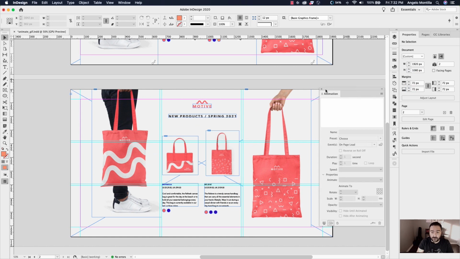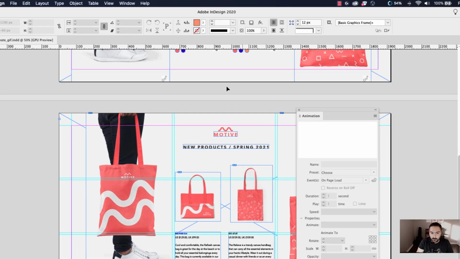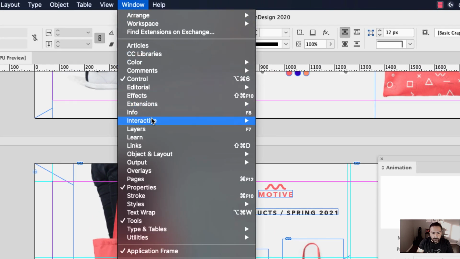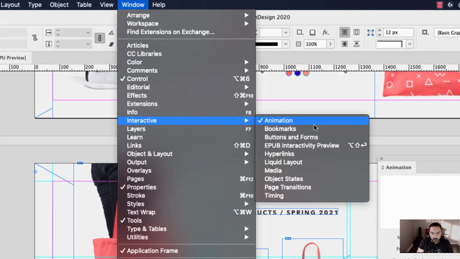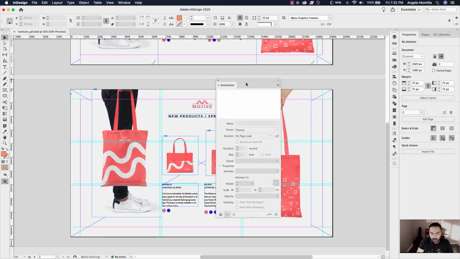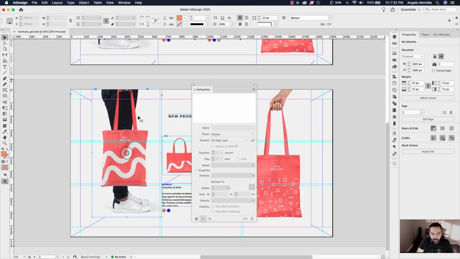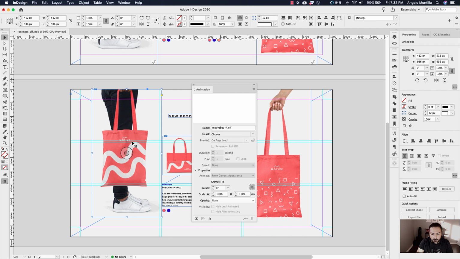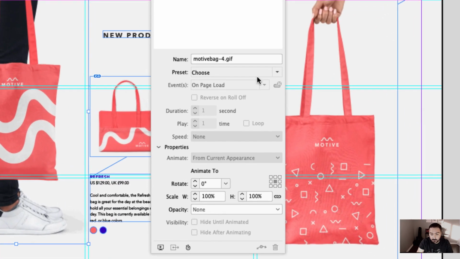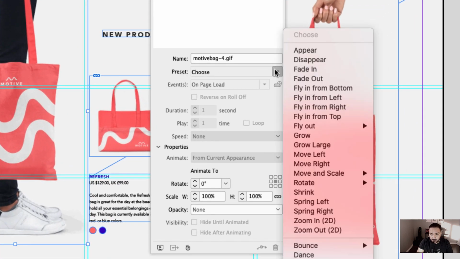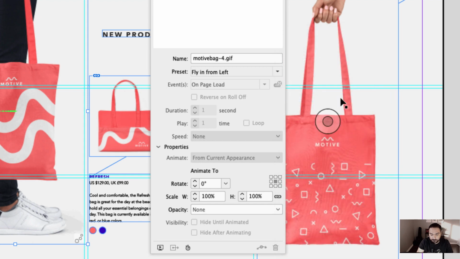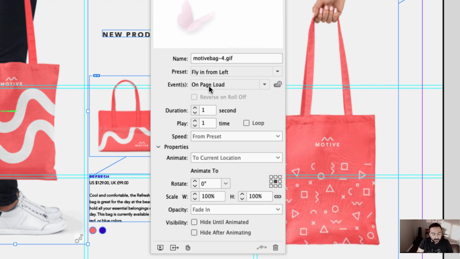Okay, so let's go ahead now and start animating the content on our page. Firstly, let's go up to Window, Interactive, Animation to open the animation panel. I already have mine open here. I'm going to click on my first GIF image. By default, the name will come up as the name of the file. That's okay, you can rename it if you choose. In the preset, I'm going to click that, and I do want this to fly in from the left. The event I will leave on page load.